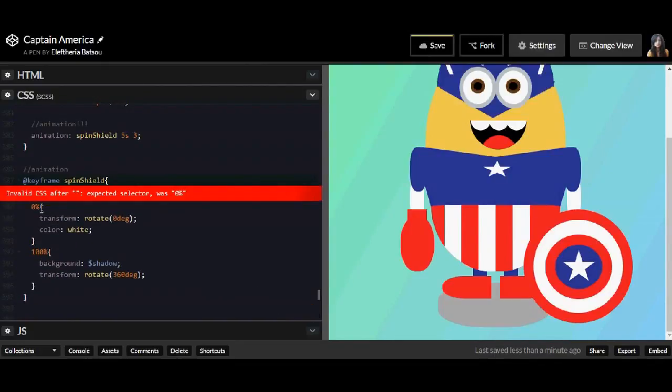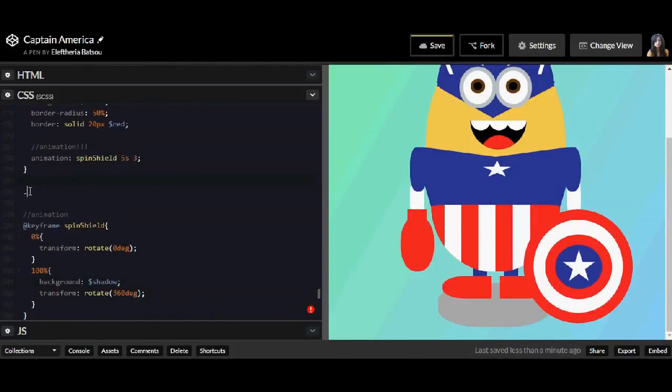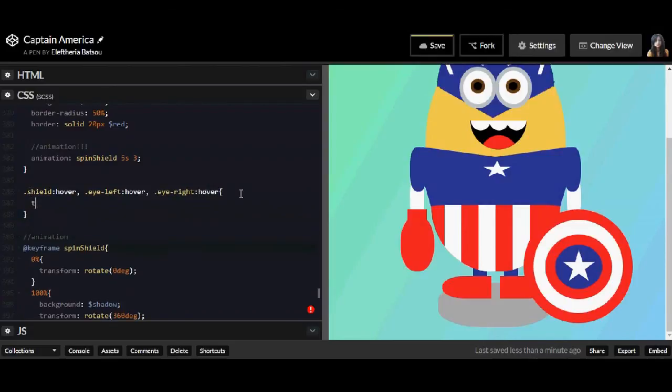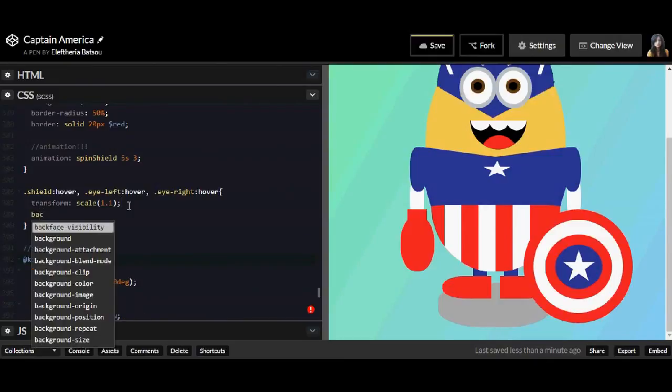Nice. So I'm going to continue with the shield. Okay. This is for the hover. And I think that I don't want the spin shield animation, so I'm going to comment it out. And I'm only going to have the scale effect and the change color effect.